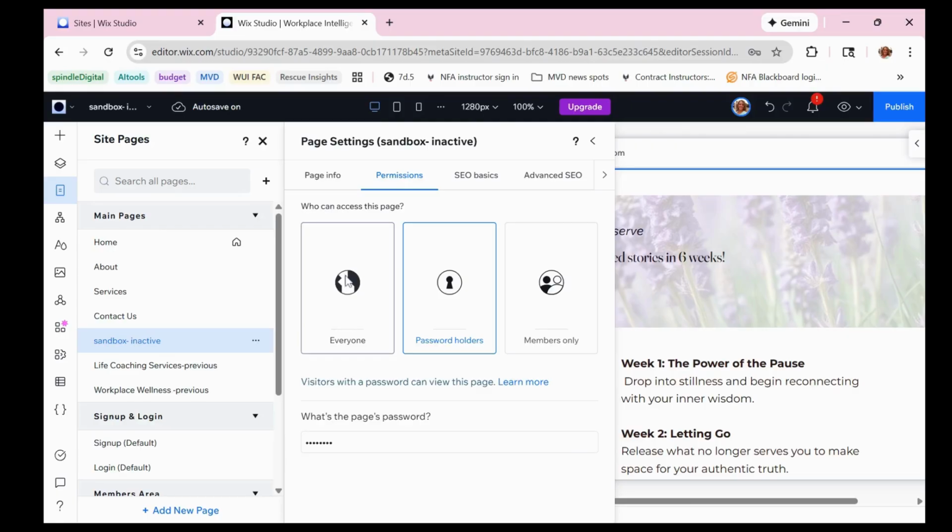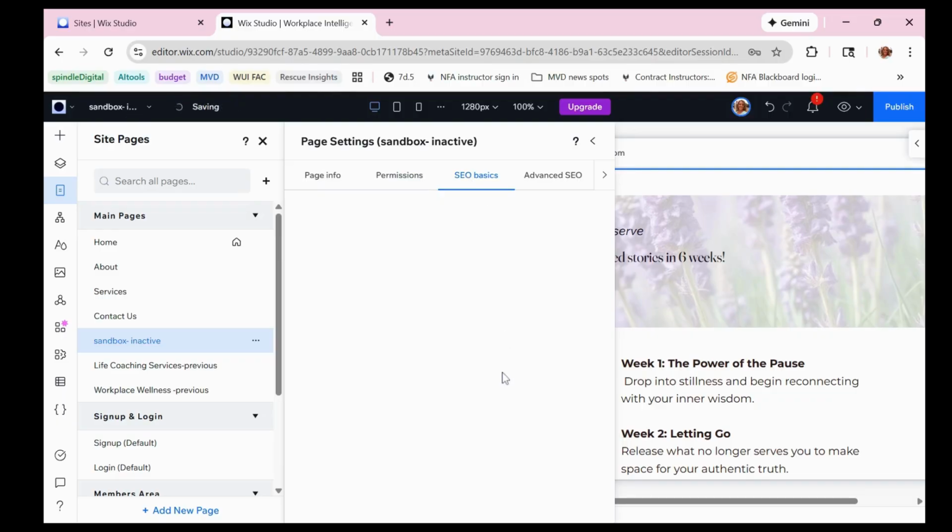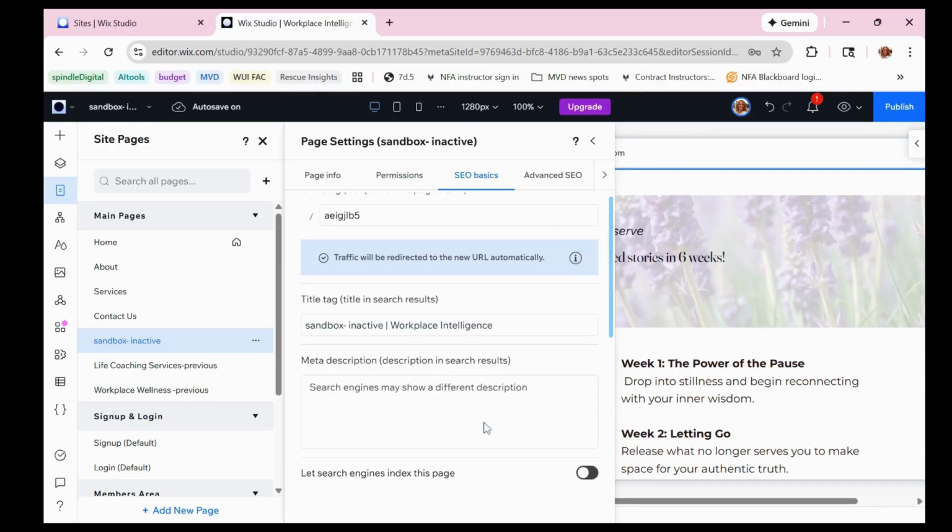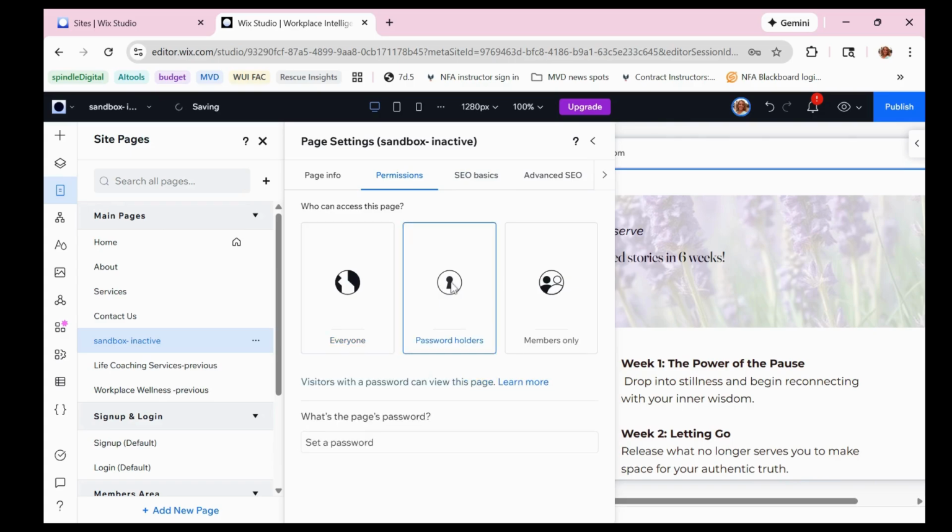But I just want to show you, if I have this open to everyone, and I go to this SEO Basics, I go all the way down, it will allow you to say, yes, Google, you can see this, or no, Google, you can't. And let's see, turned on, looks like this. Mine's highlighting in blue, yours might show green, but this means Google can find it. I'm going to turn this off, and I'm going to go back and password protect this again.